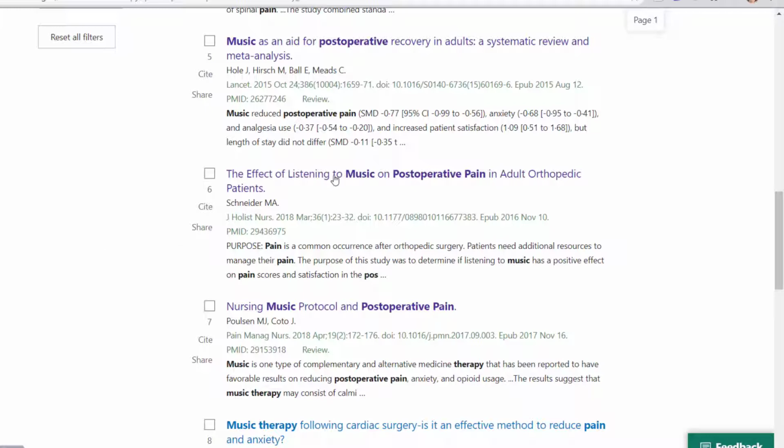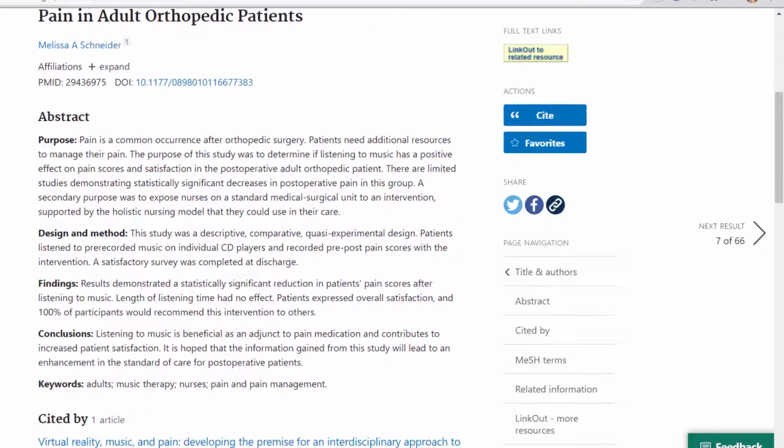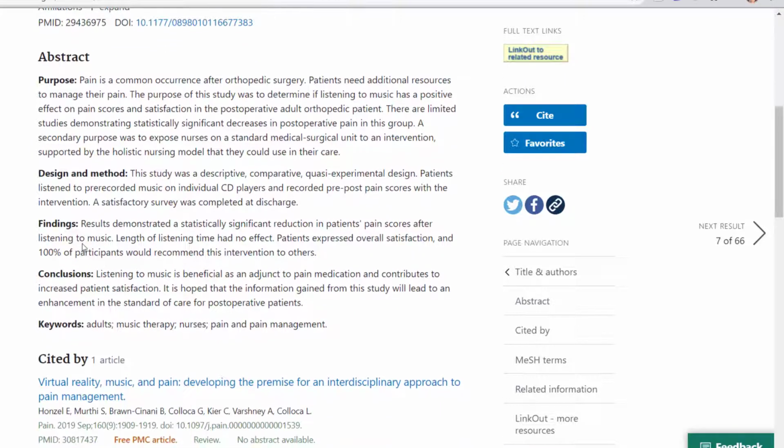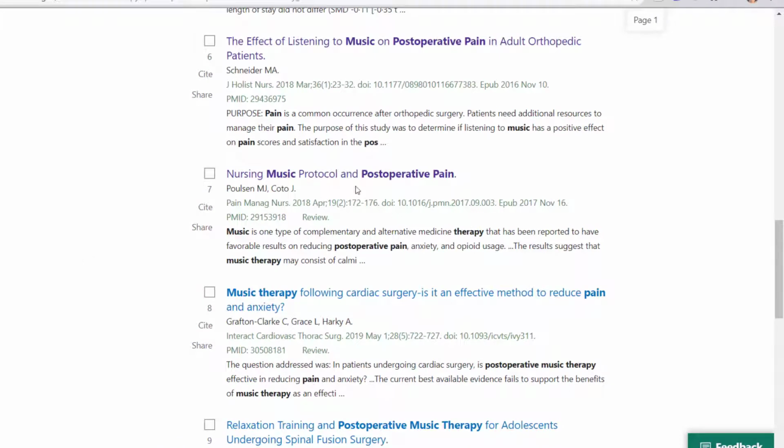So let's look at this one: The Effect of Listening to Music on Post-Operative Pain in Adult Orthopedic Patients. If we start to look at the description of the article, we see the abstract, the purpose of the study, and then the design and method. This study was a descriptive, comparative, quasi-experimental design. Patients listened to recorded music, etc. A satisfaction survey was completed at discharge. And then you have findings. So you can see this is an original research study that was conducted in a particular location, and this article is reporting on the results of this research. That's the kind of research article that you're looking for.